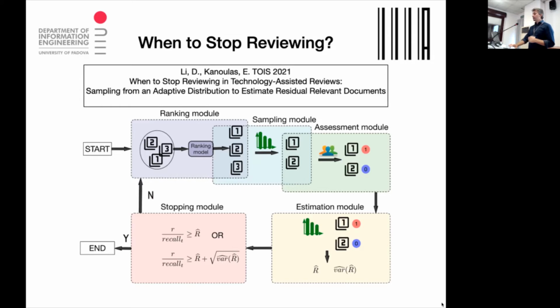Then you assess. Then you have the estimation module. At this point, you are able, with some level of uncertainty, to say how many relevant documents are still in the collection. And then you can improve this estimation by adding more samples. And then you decide at this point if you have to stop or not. So this is a very interesting approach to balance the fact that you want relevant documents as soon as possible, at the same time to be sure that you have reached some level of accuracy.